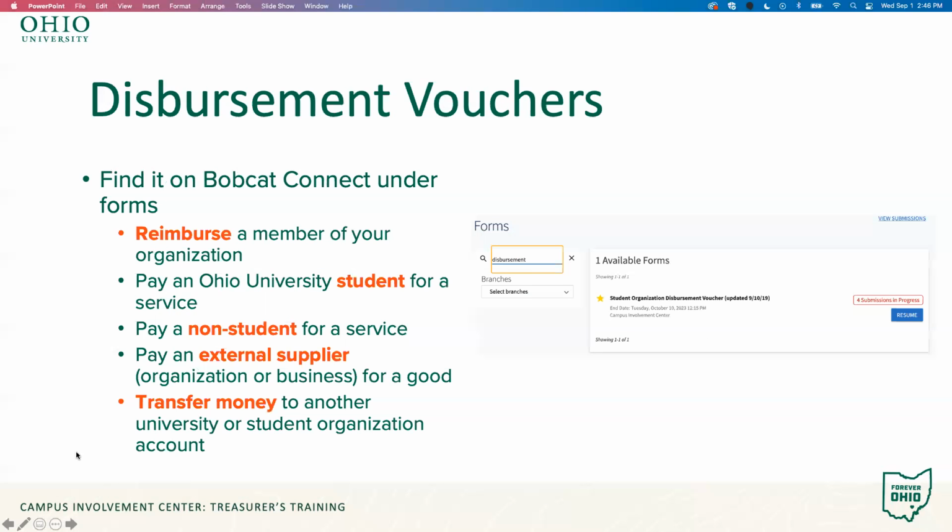If, however, you do need to reimburse a student organization member using org funds, that is totally fine, and we can also do that. This requires a disbursement voucher, and a disbursement voucher can be used for multiple things. If you need to reimburse a member of your org, say they went to Walmart to pick up meeting supplies right before the meeting, make sure that they keep their receipt, because we will need that when you fill out the disbursement voucher. You can also pay an Ohio University student for a service such as headshots. If you have an OU student taking member headshots, you can do that through a disbursement voucher.